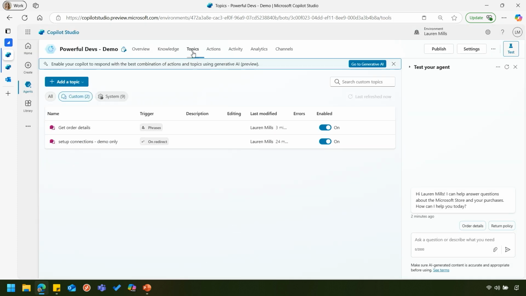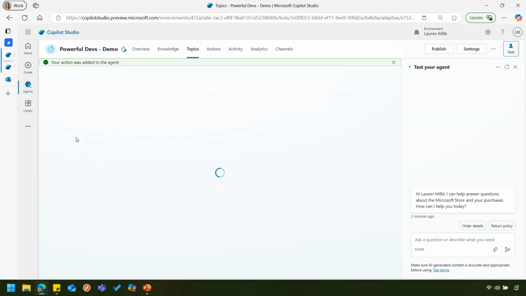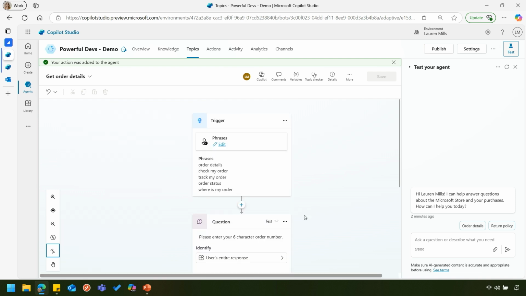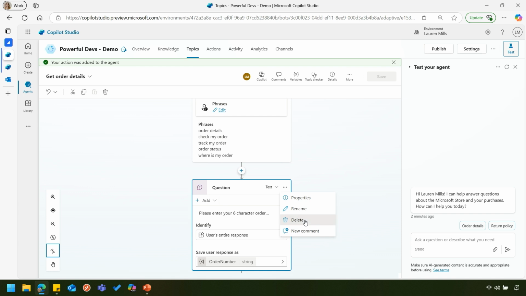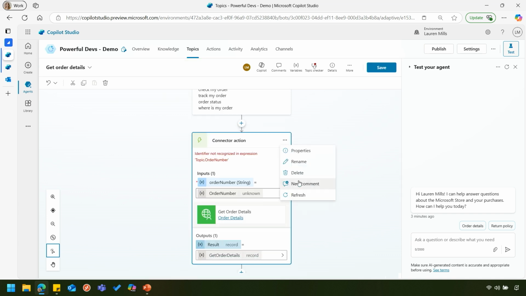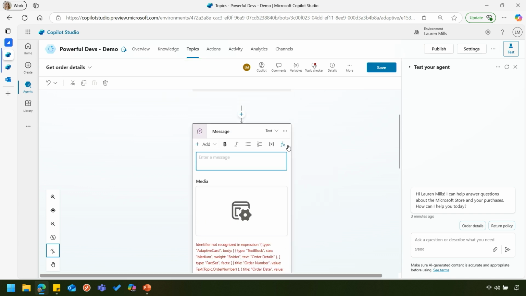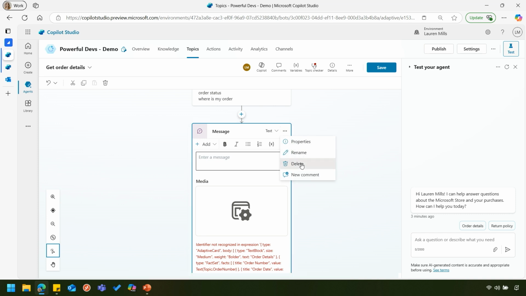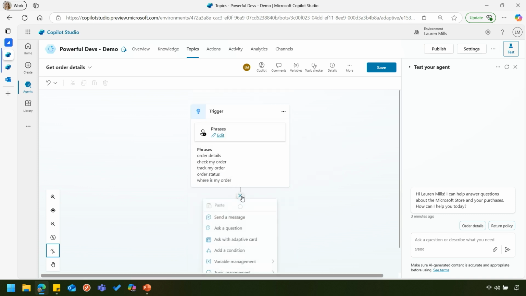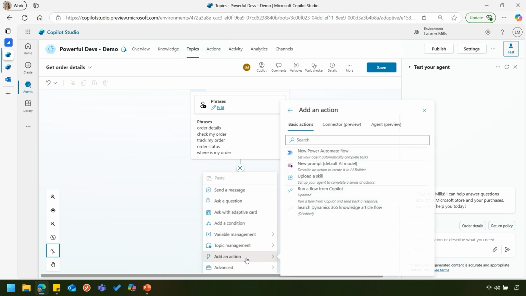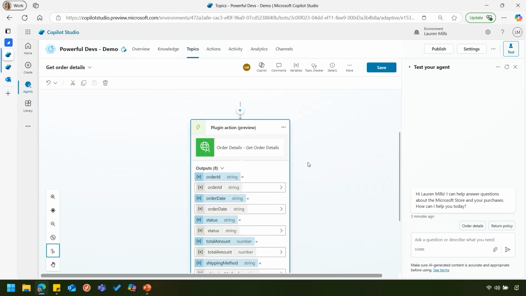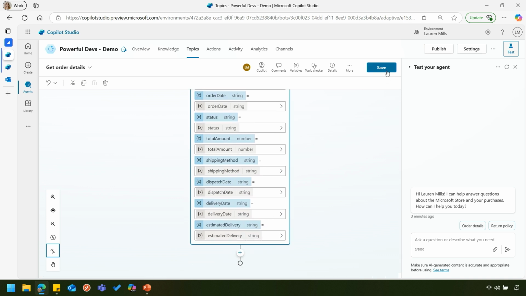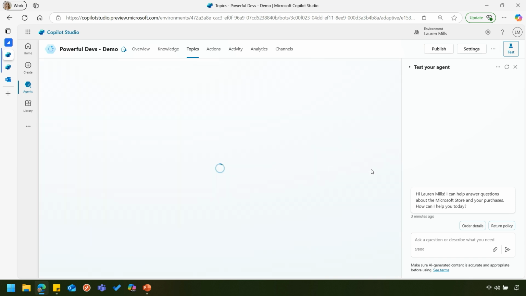Okay, so let's go back to our topic. Now you'll see that I'm actually able to replace all of the things that were added, the question that we asked, the call to the connector, and the response, with this single action. So I'm going to say add an action, and I'm going to point to the plugin action that I've added. And we can try this out again and make sure that it works.